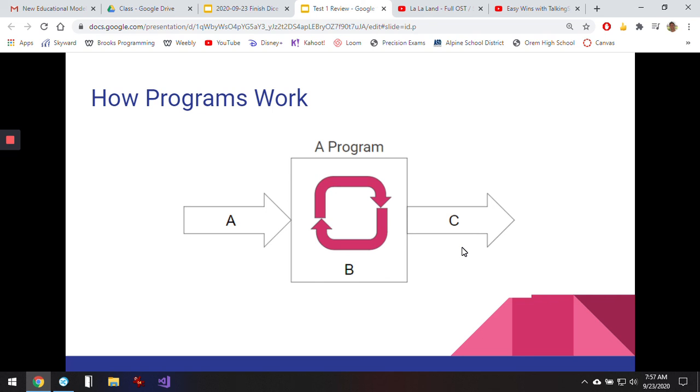A mouse click. What's an example of a program? The dice game. Or Chrome, or Word, or a bazillion things.